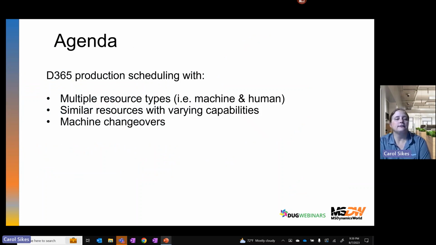A brief agenda, the 3 big scenarios we're going to look at. The first one is one that might be common to people already, but it's the idea that you can use multiple resource types if you needed to actually account for more than just one type of resource in your scheduling. Most commonly, being able to schedule for both a machine and a human resource.